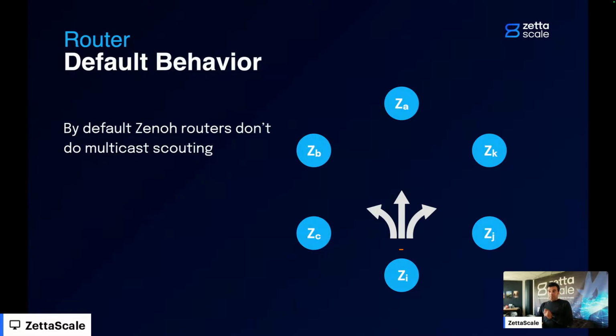Then for router, actually, router by default doesn't do any scouting. Okay, so that's the default behavior. If you want the router to scout, then you'll have to enable it by hand. Why do we have that off-the-shelf behavior?